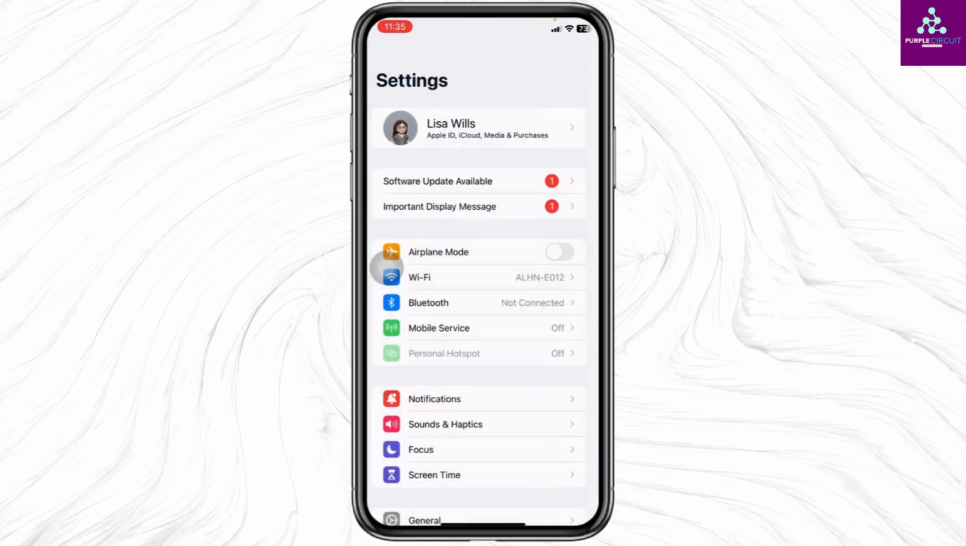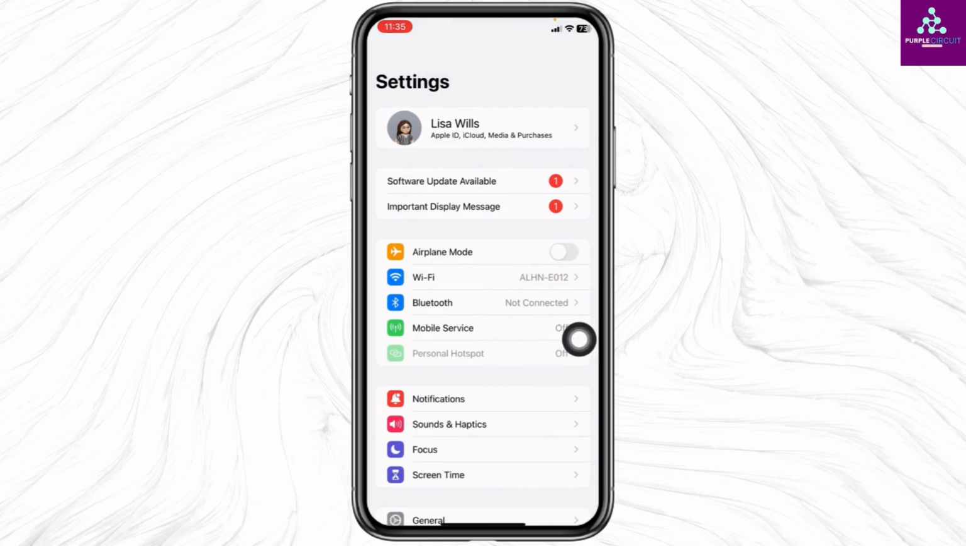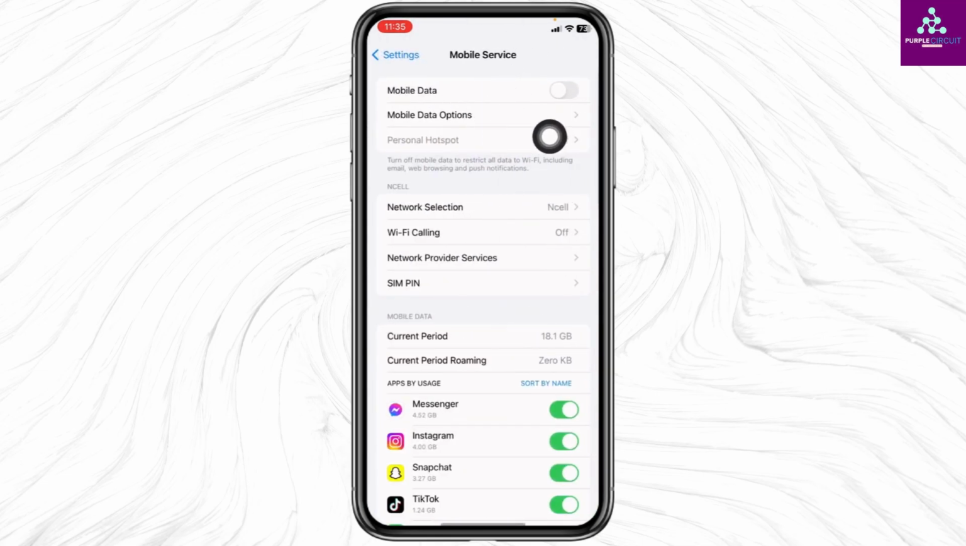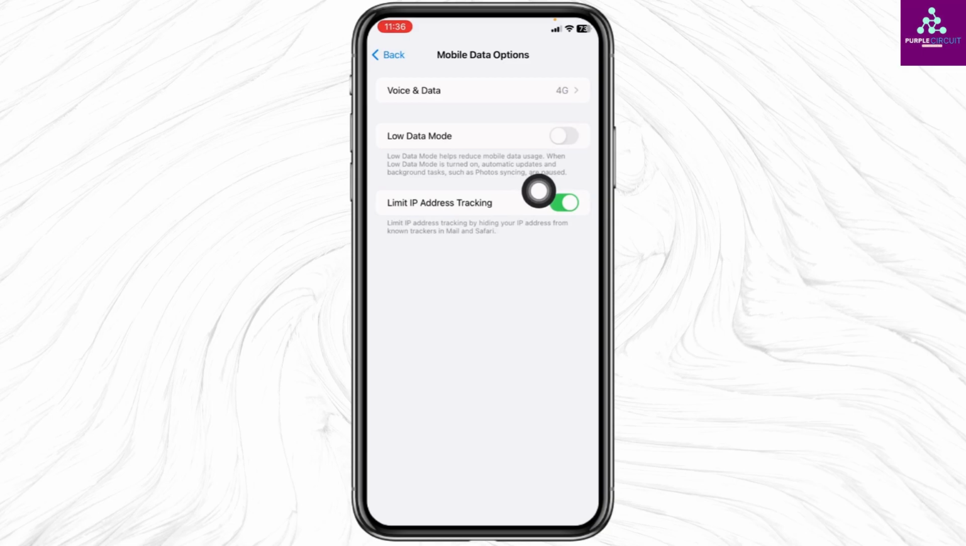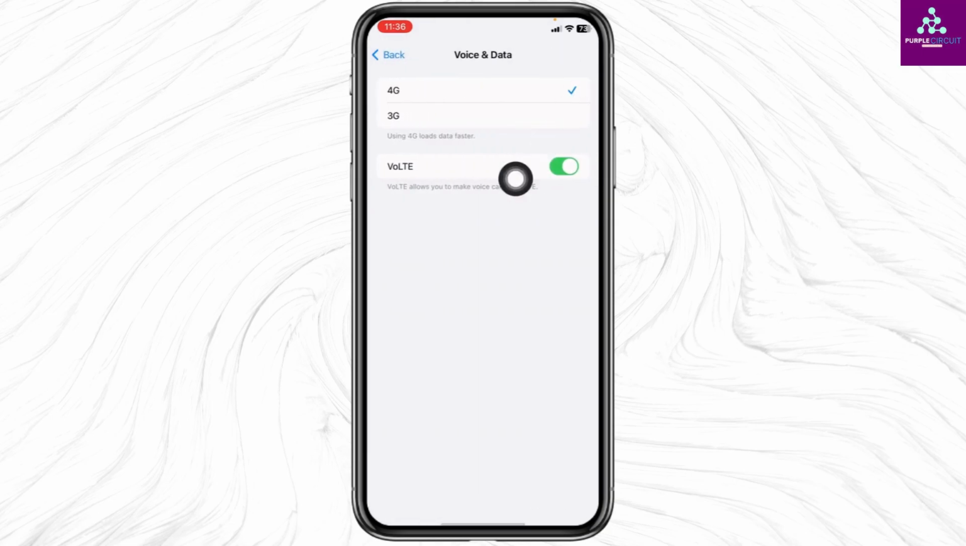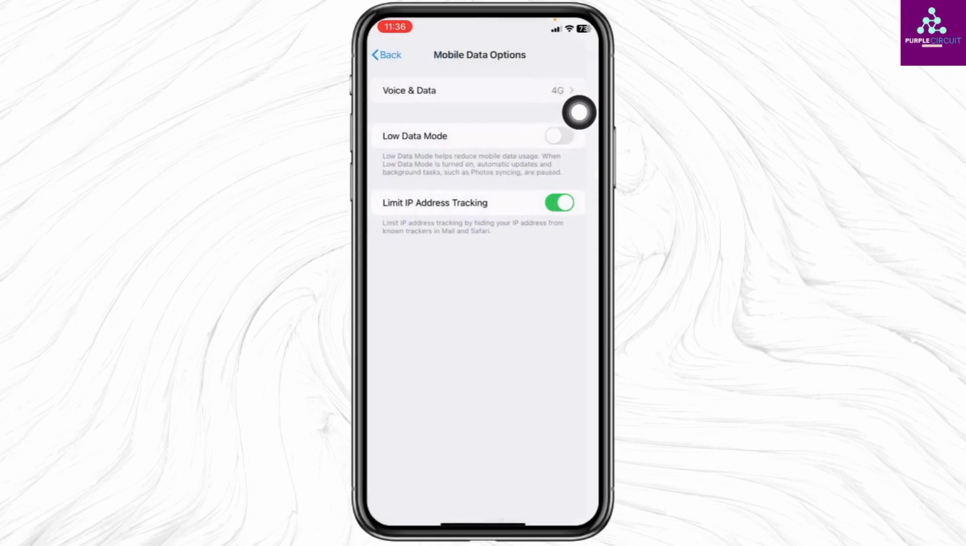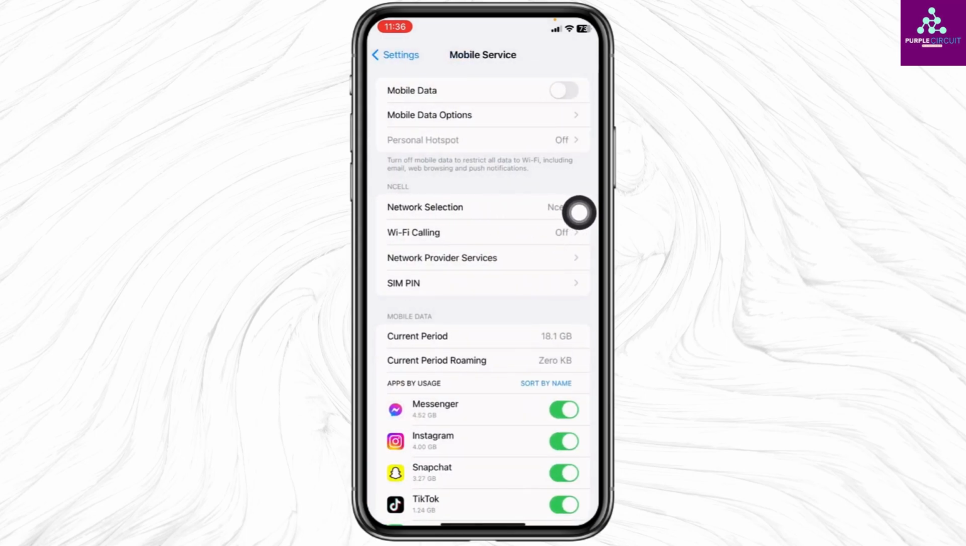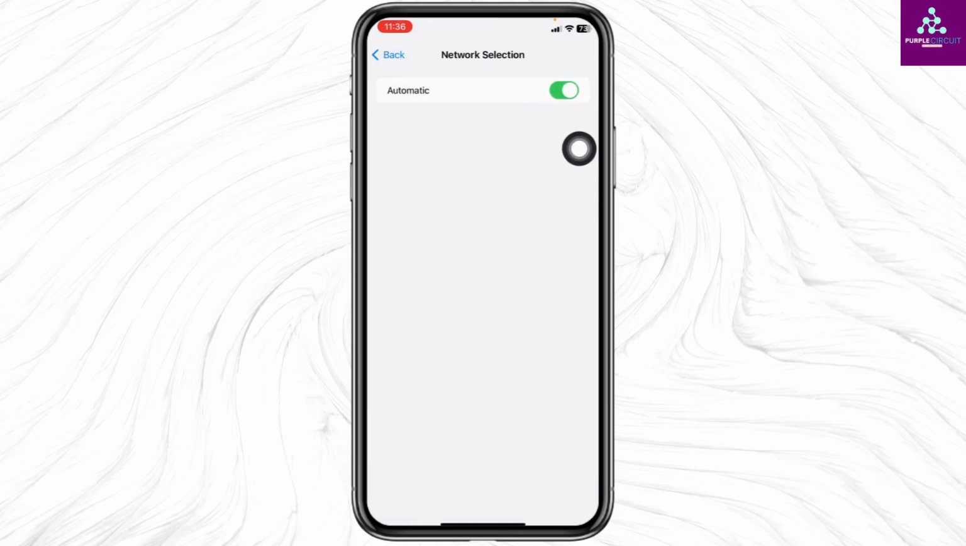Likewise, in the case you are using mobile data, open this option of mobile service. Click on the option of mobile data options. Make sure you have toggle off for the option of low data mode. Likewise, open this option voice and data. Check in for the option of 4G or 5G. Hit back. Open the option network selection. Toggle on for the option automatic.